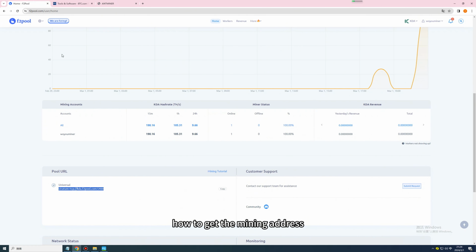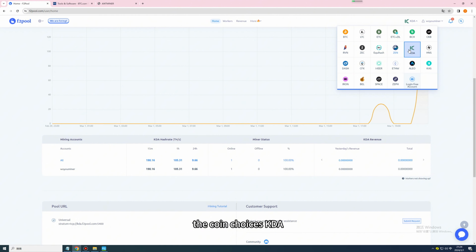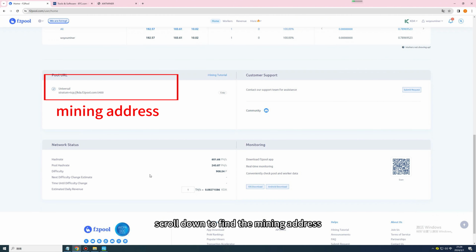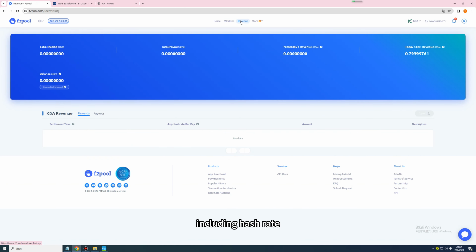How to get the mining address? Open the URL, register and log into your account. The coin choice is KDA, scroll down to find the mining address. After the miner has been running for about 10 minutes, the miner settings interface will show all the data, including hash rate, income and so on.